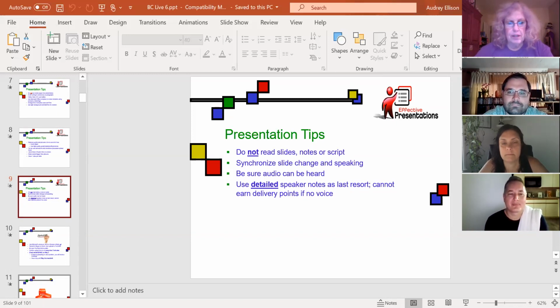Detailed speaker notes, that's this thing right down here where it says notes, is your last resort. Only do that if you cannot manage to in any way add your voice to the slides. Zoom is an easy way to do it. Skype is an easy way to do it. Adding to each individual slide. So it shouldn't be that difficult to do. If you need speaker notes, you're not going to get the points for delivery.